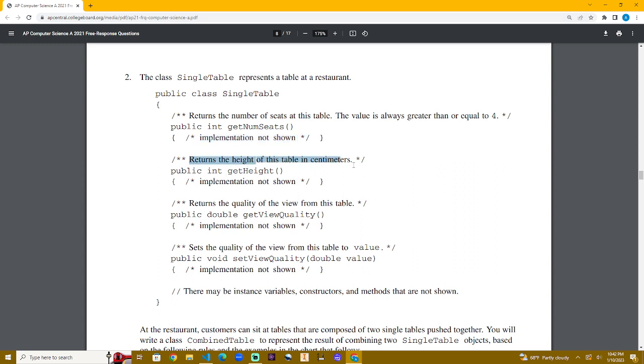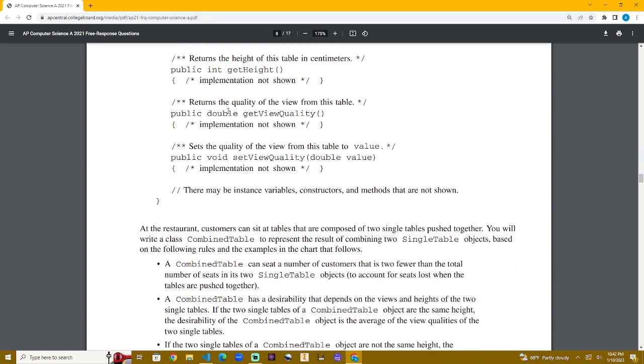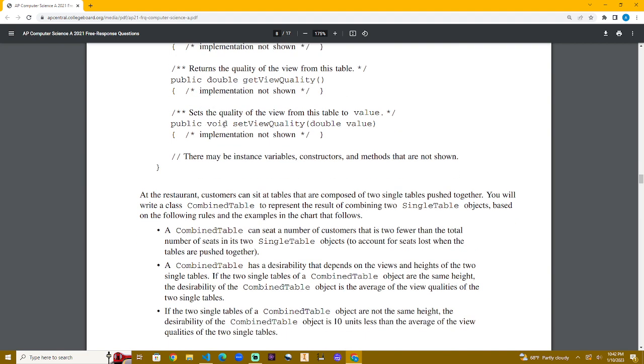This will return the height of the table in centimeters. It returns an int. The method's called getHeight, and again, it doesn't take any parameters. And then this method will return the quality of view from the table. Instead of returning an int, this method will return a double, and it's called getViewQuality. This method is void, and it will just be more of a setter method than a getter method. This will take in a double value, and they will just set the view quality manually. And it says here there may be instance variables and construction methods that are not shown.